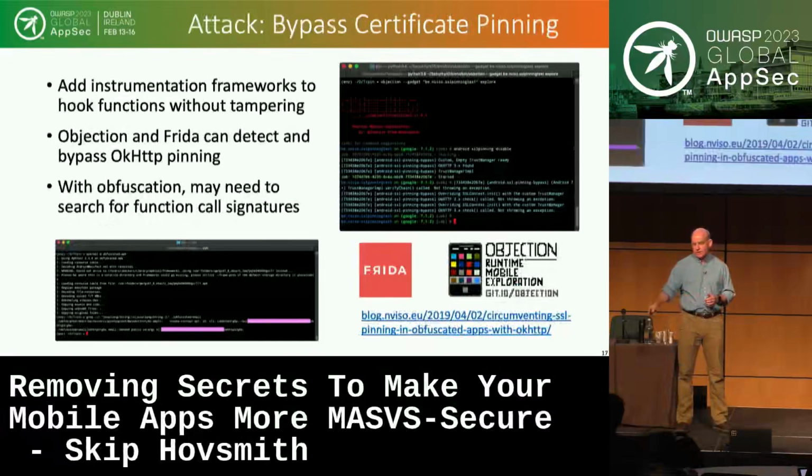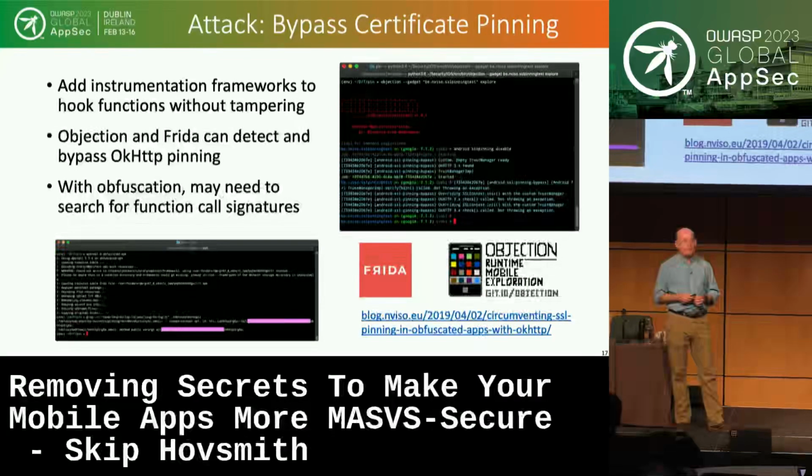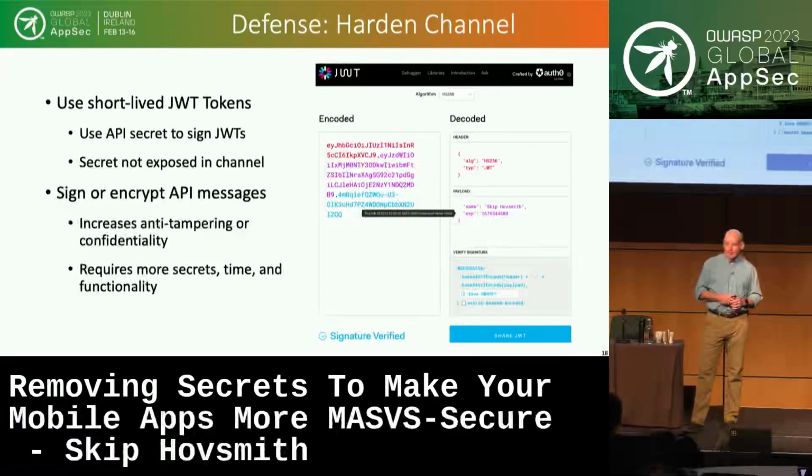If you are interested in looking at this, I did point to an interesting article. It's a few years old, but it does a really good job in a single article of setting the context for how someone would do that. You have some alternate defenses to harden the channel if you don't want to use certificate pinning. They're not as strong, but they're definitely useful.